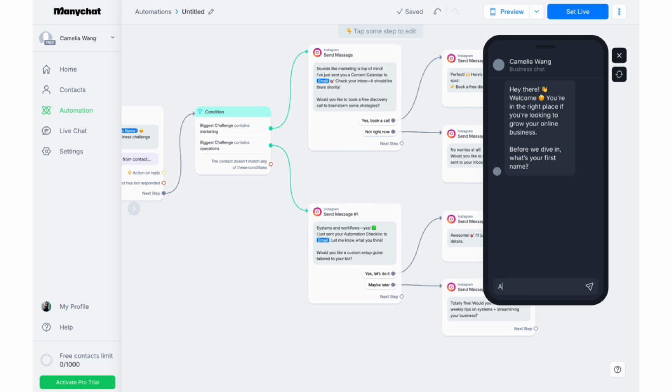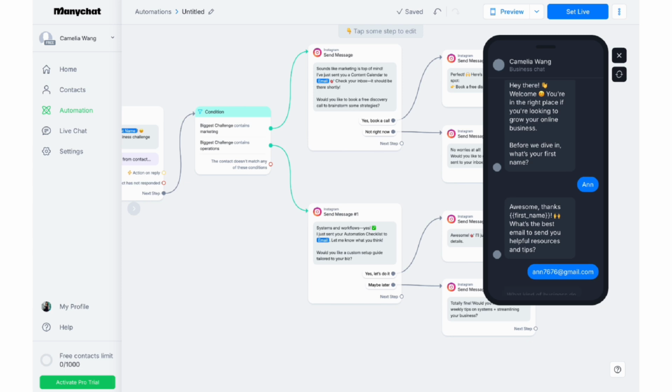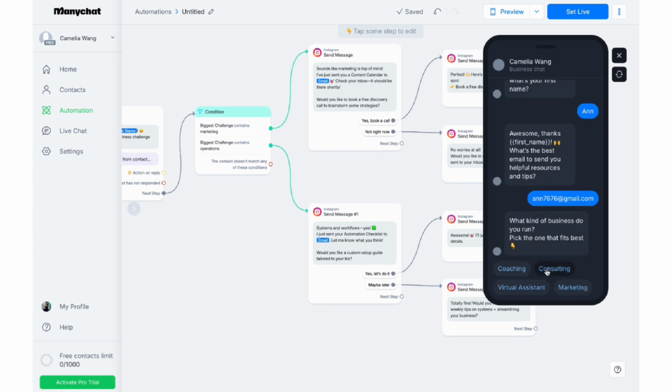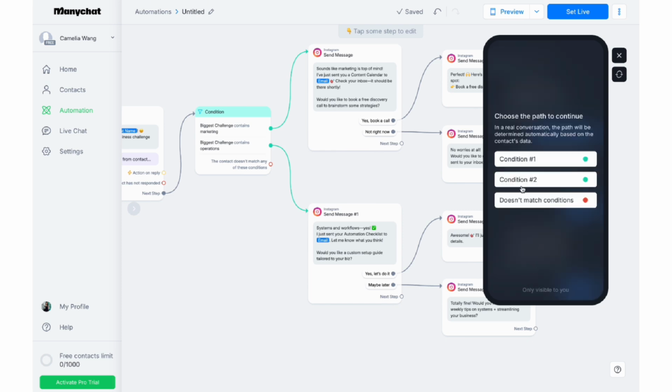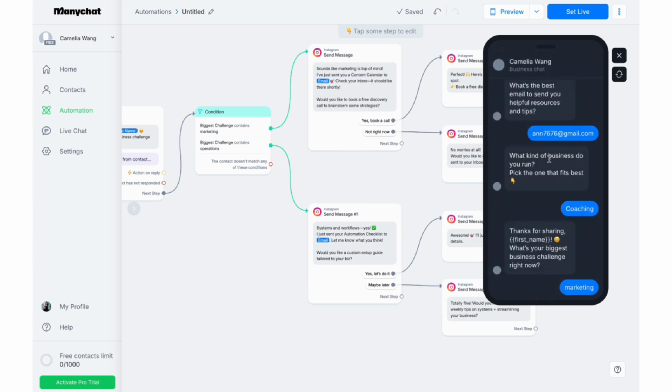First name, Anne. The first name will be Anne in the real user interaction. Then the email. Then select a business type. Then write in the biggest challenge to trigger the next call to action step. I will use the keyword marketing to trigger the condition here. But as I mentioned before, the condition will not work in the preview mode. So let's choose a condition manually for testing purpose.